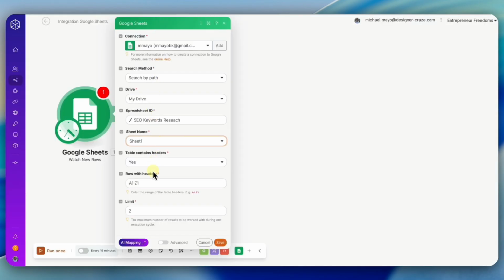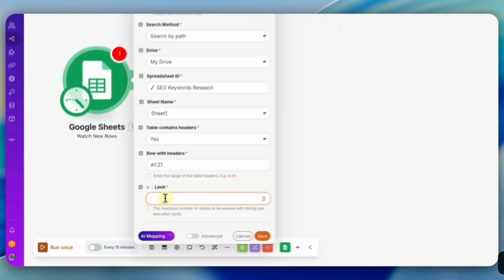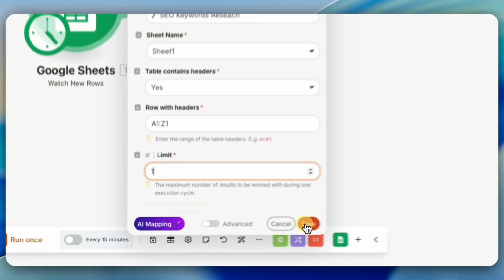Okay. So now we just go down to limits. Limit is simple and easy. It's basically how many times you want it to run within one cycle. Okay. I usually have it run once. So if you have multiple keywords and you want it to run, say, 3 different keywords every single day, put 3 here, and it will go through one keyword at a time and place the data on your Google Sheet. Okay. So what you're going to do is just hit save after you're done.